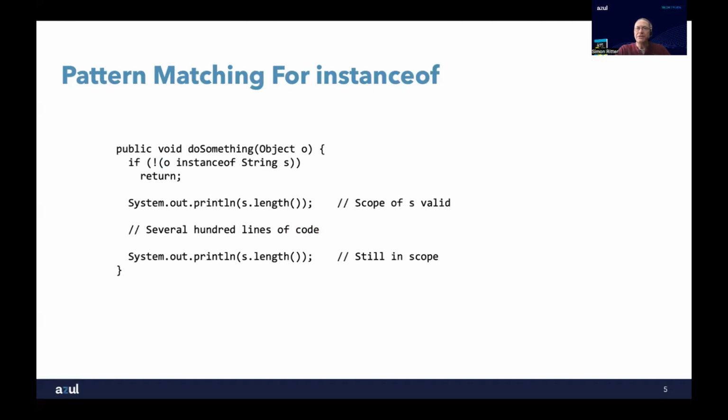Now, the thing that we need to understand here is that scoping of our pattern variable can be slightly counterintuitive. Here I've got an example where I've inverted the test. So in this case, I say if not o instanceof String. So if it isn't a string, then we're going to return from the method. What that means is that for the rest of the method, we do have a pattern variable s that we can reference. So we can print out the length, we could have several hundred lines of code, and we could then print out the length again. s is still in scope. So be careful when you're inverting the test to make sure that you understand how the scoping works.